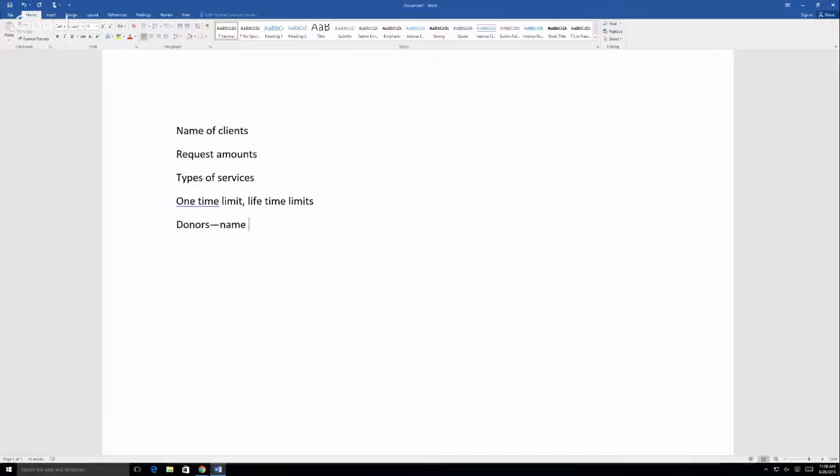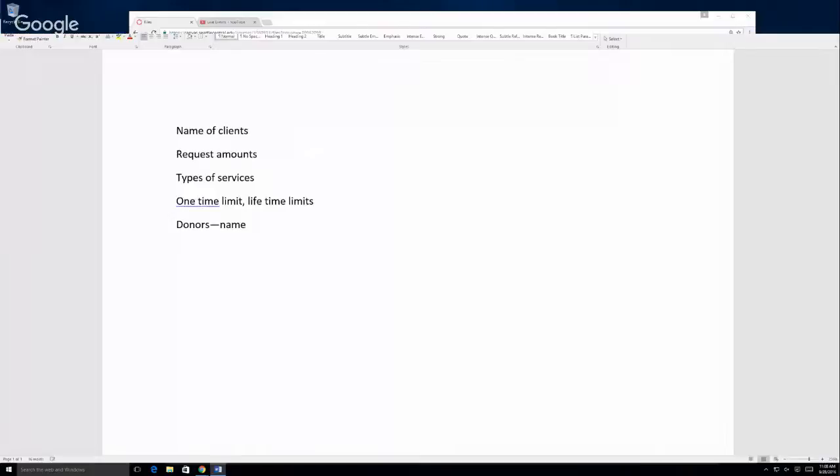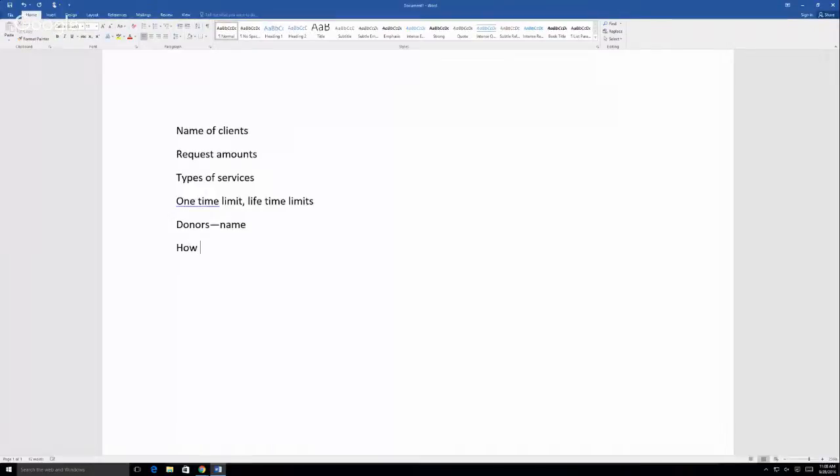Yeah, their name. What other information? How much they're donating. Let's just do this: how much? Their addresses, like their... Yeah, I think you need their addresses.